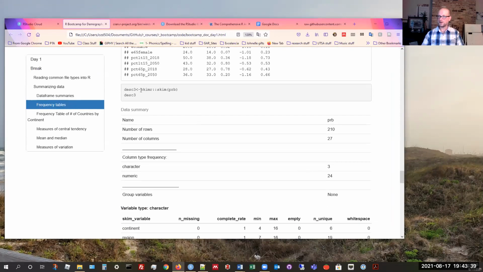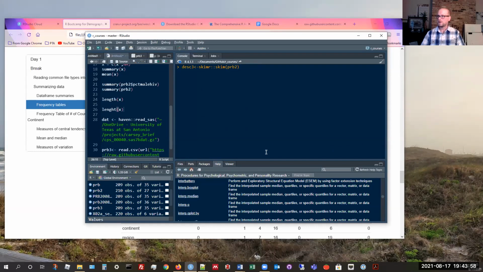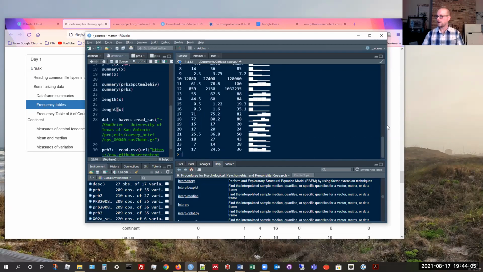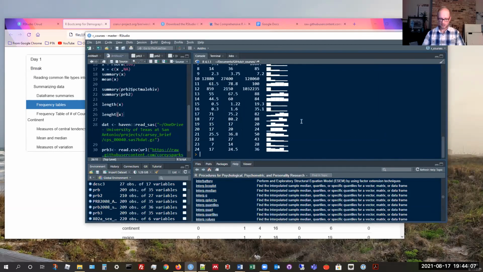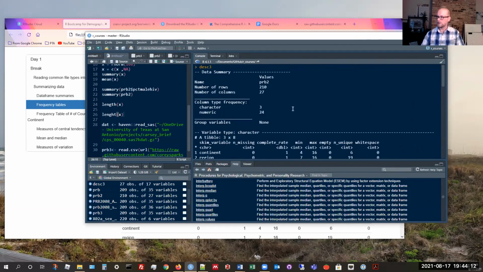There's another package called skimr, which is another one of these functions designed to do numeric summaries of data frames. It has a function skim. Let's see what it'll do. Okay, and let's see what it prints out. Oh, wow, it gave me all kinds of fun stuff. Let's clear this and do that again. Okay, so it gives you a lot of stuff here.